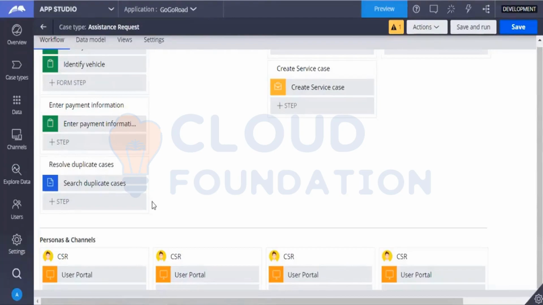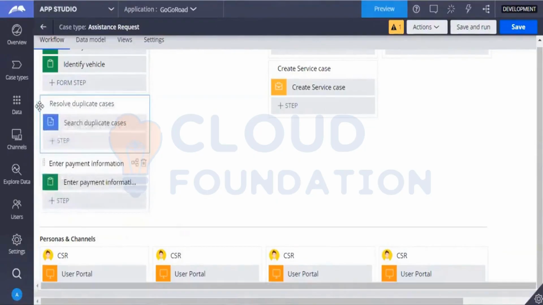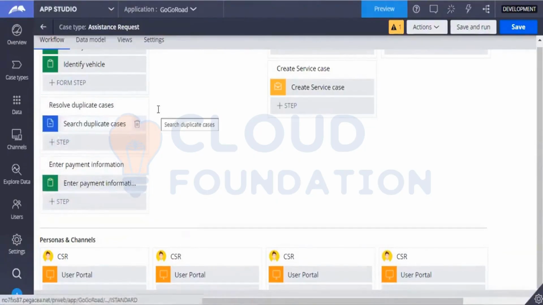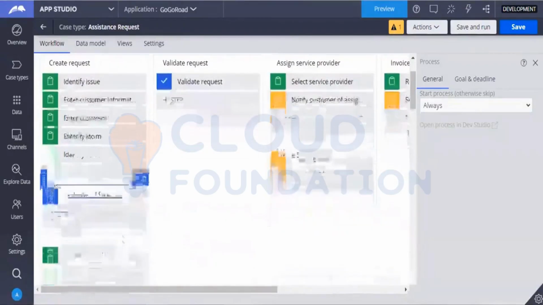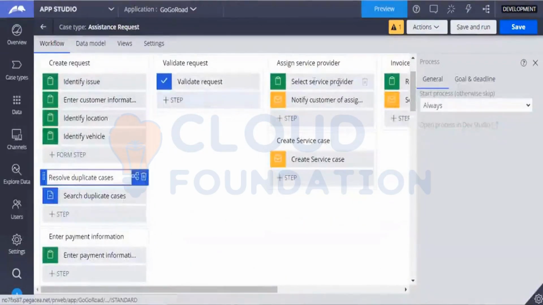Now, if you see, we want this duplicate check before the payment information. Only there will we determine whether it is a duplicate or an original case. Once it is original, then we will go for the payment information step, validate it, and assign some service provider. If it is a duplicate case, then we will try to resolve it completely.